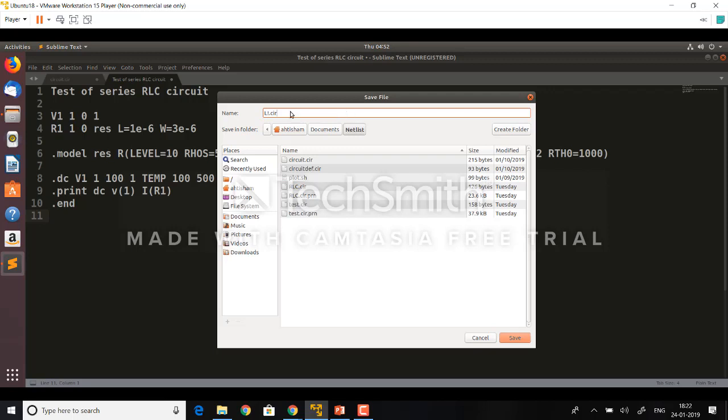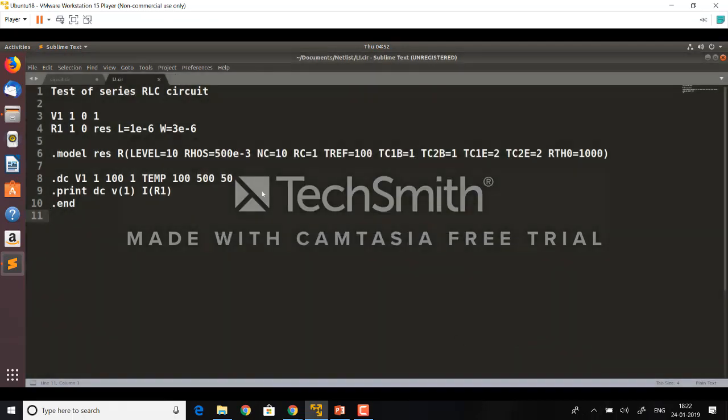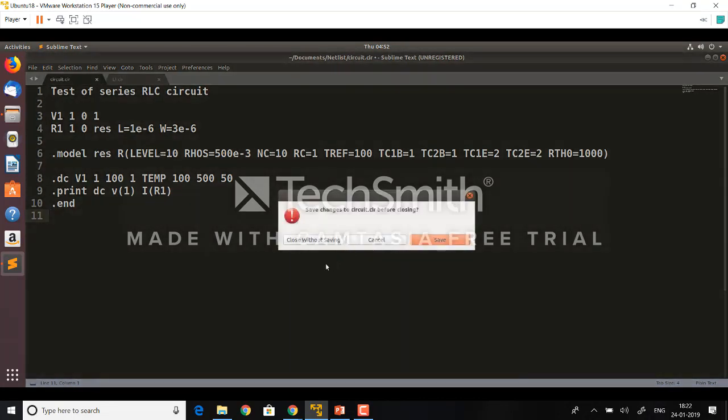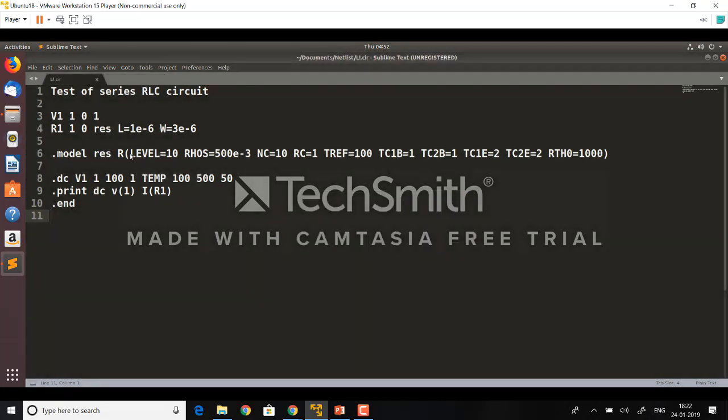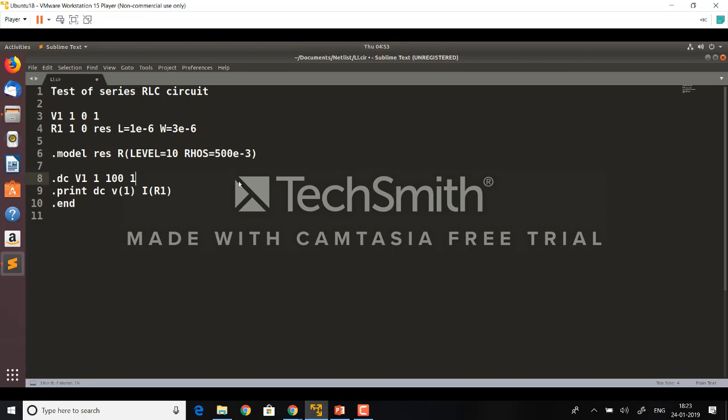Okay, done. Save it. Now this is L1.cir. Now level is 10. RHOS is needed. Just delete everything after this. Keep it like this. Remove the temp part from the DC statement. Done, everyone?